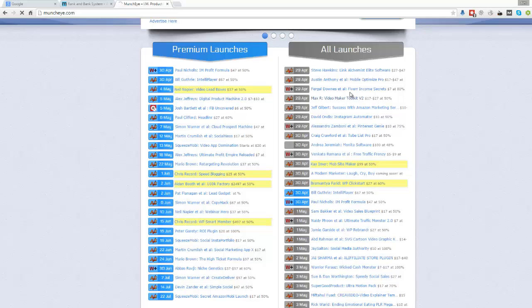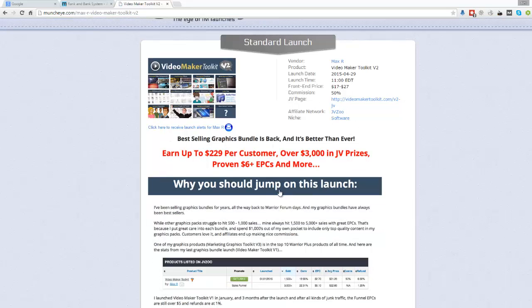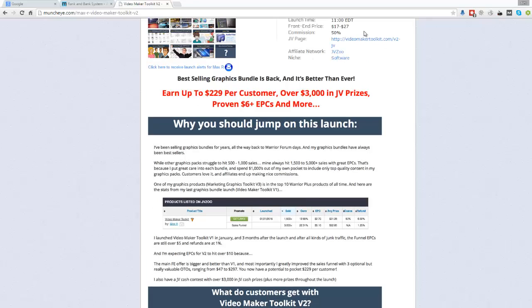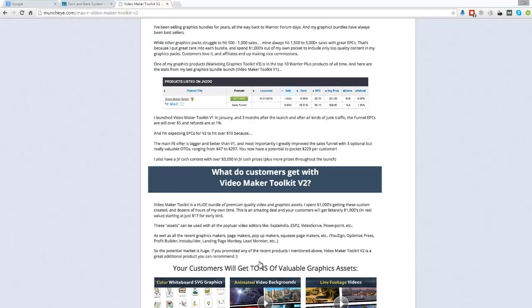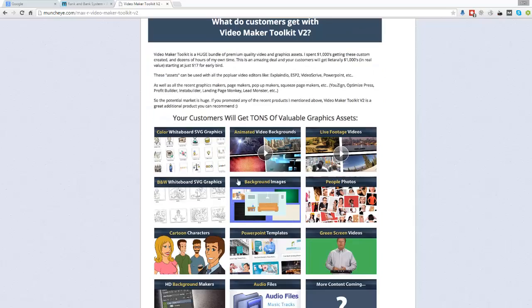So we're going to click on that. What that does is it comes to this page which tells us a bit more about it. It's a graphics bundle. And this is for the JV, so this is for the people promoting it. So you've got all the stuff that says what they've done previously and what the customers are going to get. Now this is just a graphic on here, so we can't copy and paste it into anything, but you can get an idea of what it is that you are going to be reviewing.